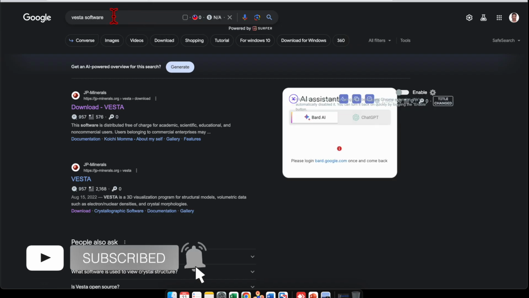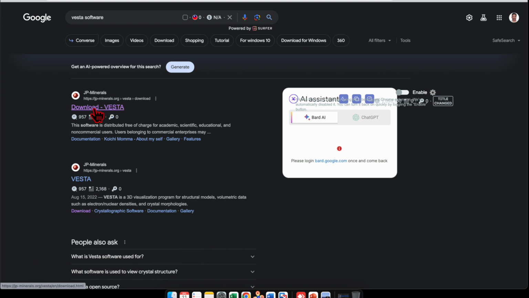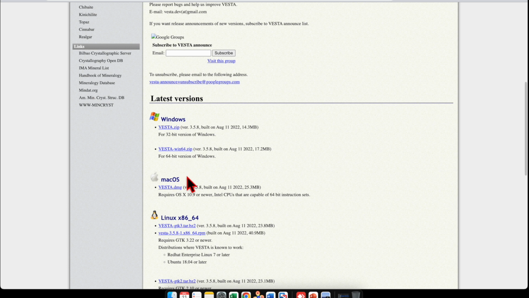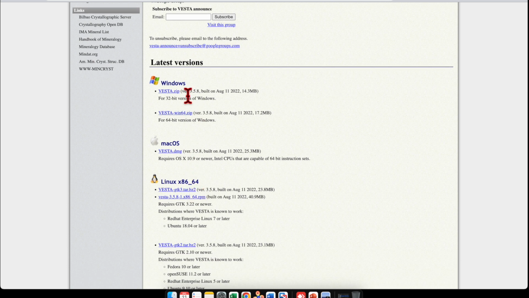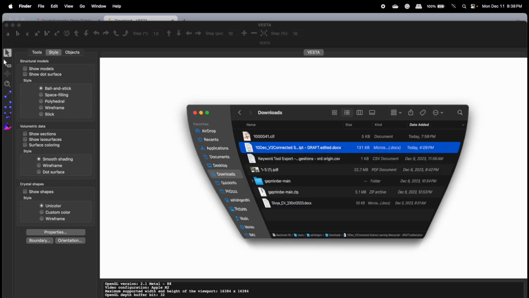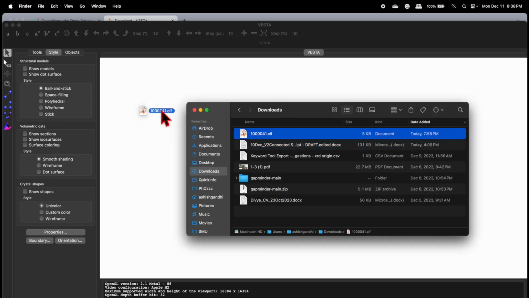Now go to Google again and type VESTA software. Click on download VESTA. Over here you will find the VESTA software for Windows, Mac and Linux. So depending on your OS, select any one zip file and download it. I have downloaded VESTA software. Go to the download folder and drag the CIF file.